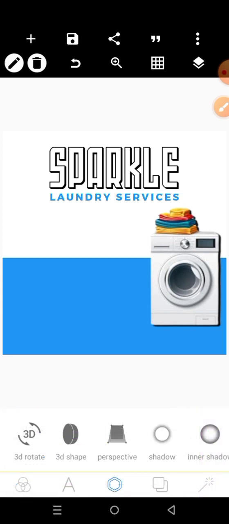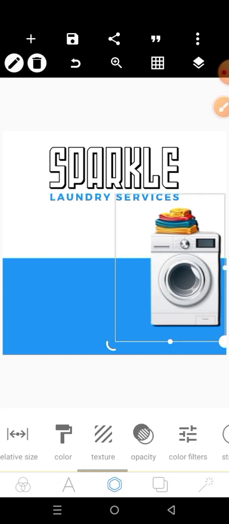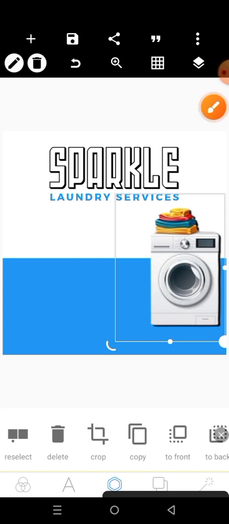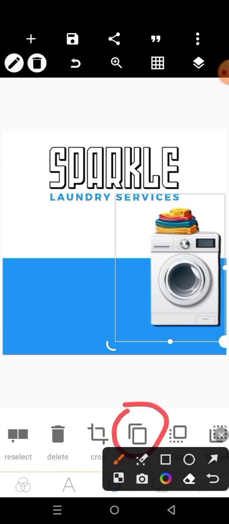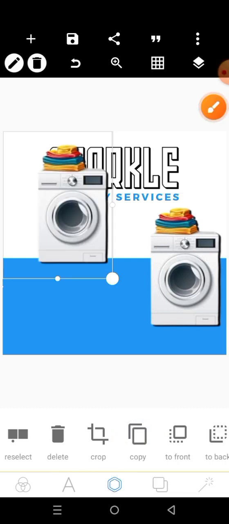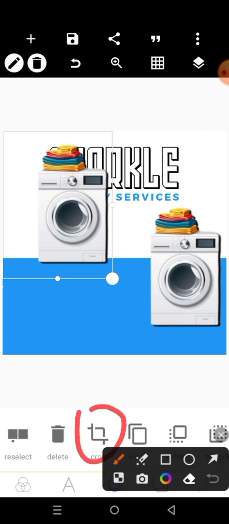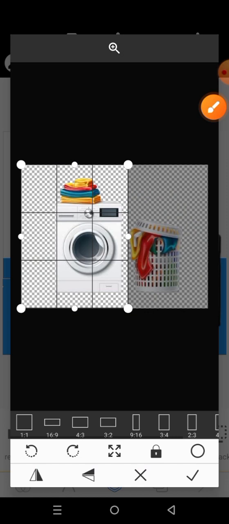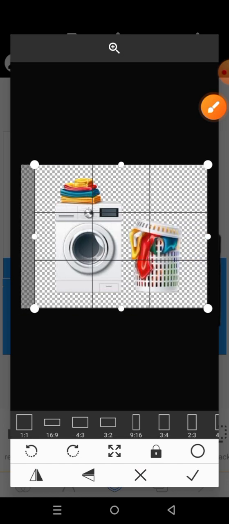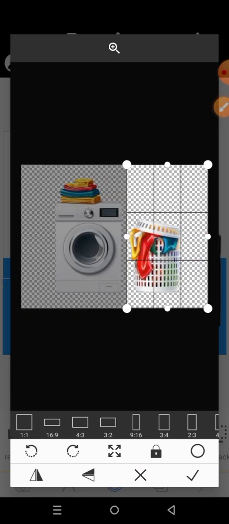Now the next thing I want to do is to duplicate this. So I will go to copy. This one here is copy, so I'll click on it. Then I'll click on crop, this one. Now this time around I want to concentrate on the basket, so I will just stretch it towards the basket. Then I'll okay it.